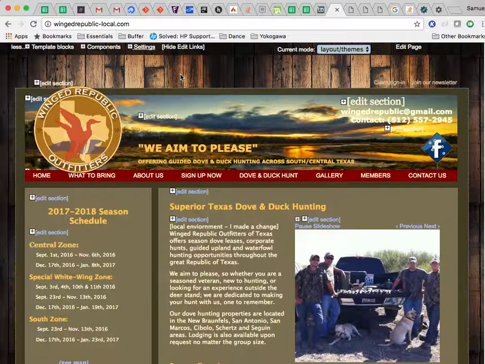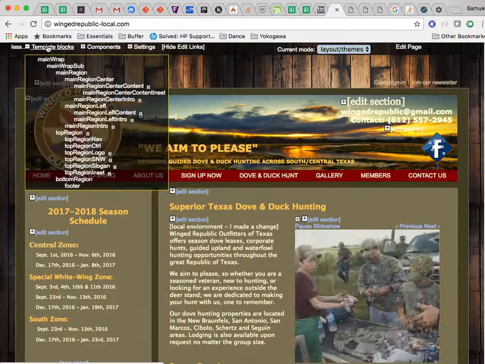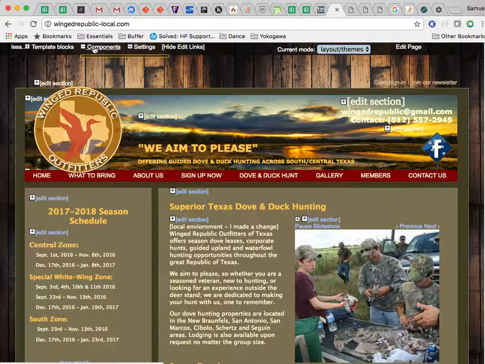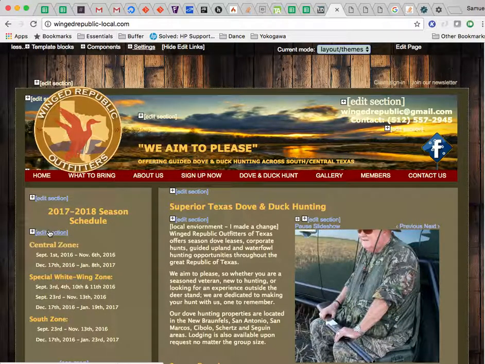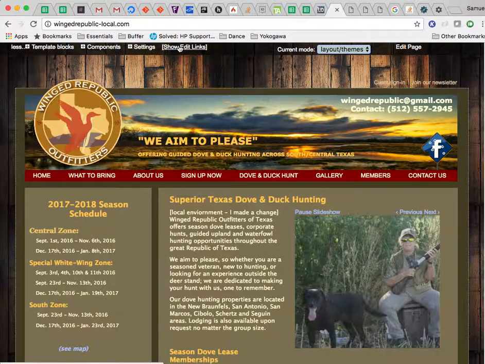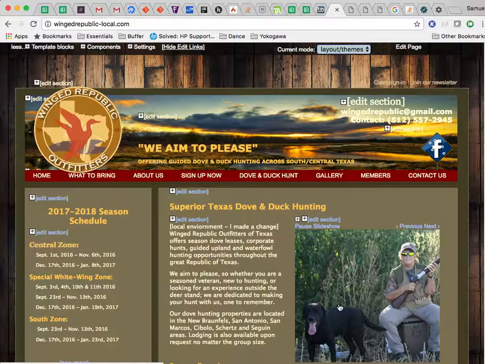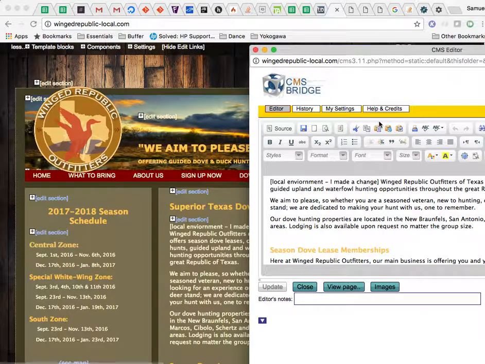Now I'm in site editor mode, and you can tell because there's a bar at the top that's got a few different drop-down menu options, and you may or may not see links sprinkled throughout the site like this. If you do see them, great. If you don't see them, click Show Edit Links, and you should see them, and you can make changes.